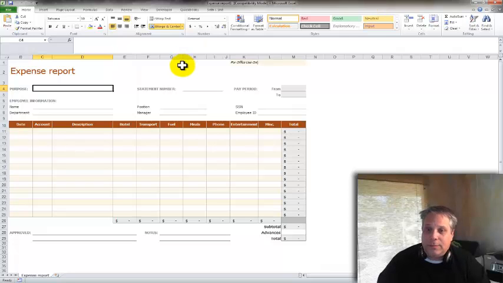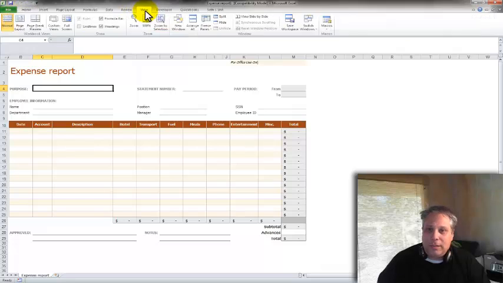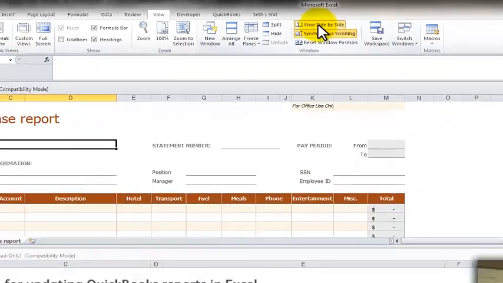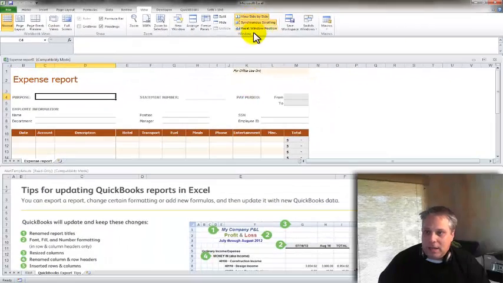So how do we look at two spreadsheets simultaneously on our screen? The answer is actually very simple. If you open up one spreadsheet and then you open up a second spreadsheet, there's a few things you can do. One way to do it is to go here to View and click right here where it says View Side by Side. And then you have this option here which is synchronous scrolling.